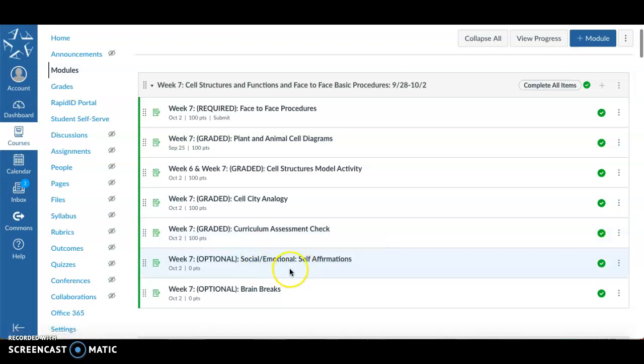Also, like always, we have our social and emotional self-affirmations. These are awesome as we get going back in face-to-face if you're choosing face-to-face. And if you're still at home, it's awesome to get your mind some self-love. And then we have our fun brain breaks.